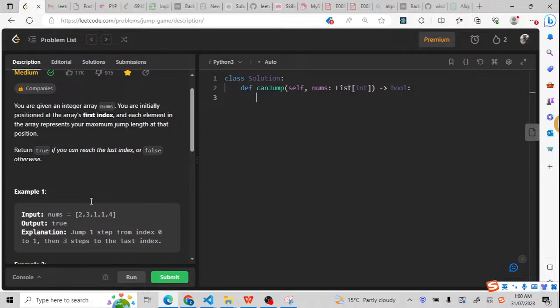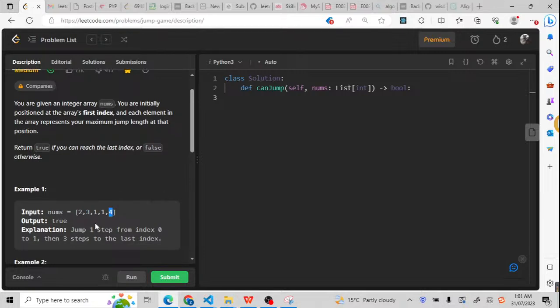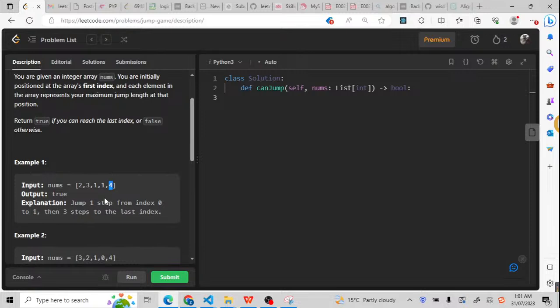So this means at position index 0, you can jump 2 steps. It means you can jump to this index 2. For this example, we can jump 1 step from index 0, we go to index 1, and here this number is 3. It means from this position we can jump 3 steps, so 1, 2, and 3. You go to the end of the array. If you can go to the end of the array, it will return true. If you can never go to the end of the array, you will return false.